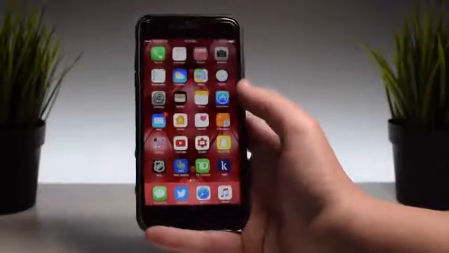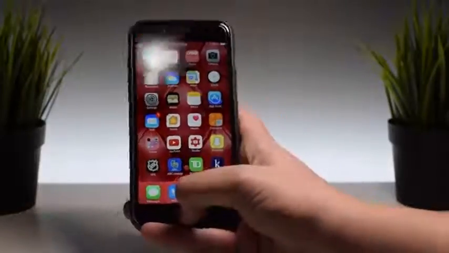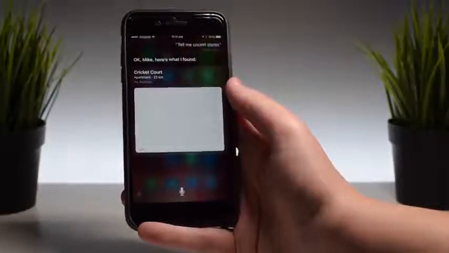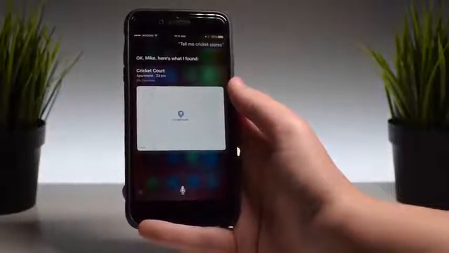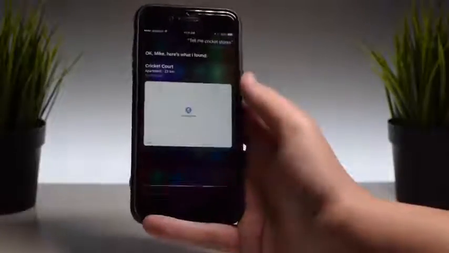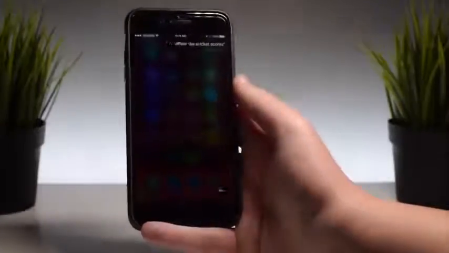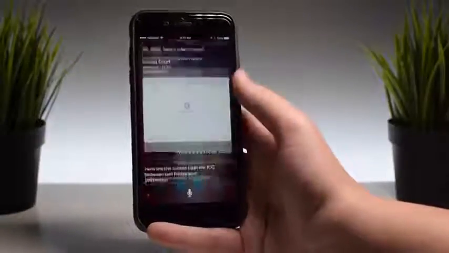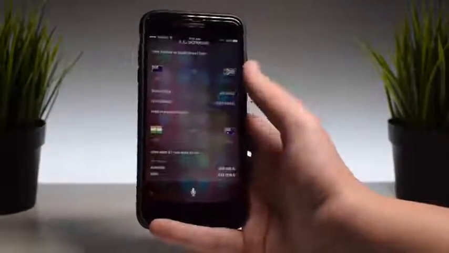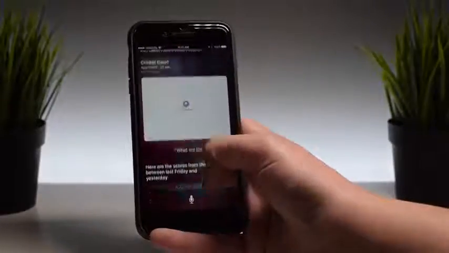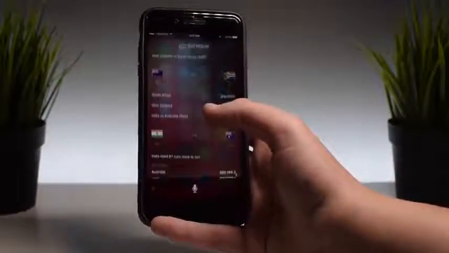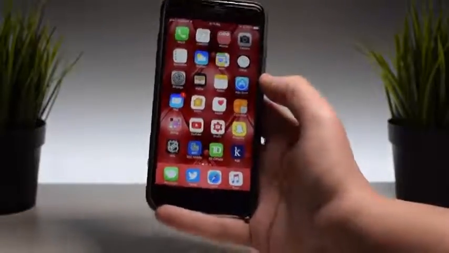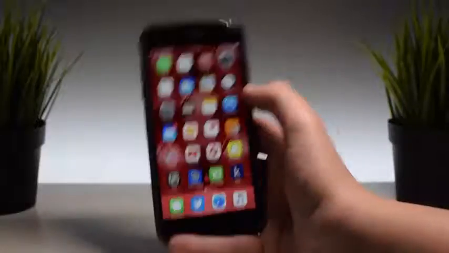There are a few small things, like Siri can now take cricket scores, so if I ask her, tell me cricket scores. Okay, Mike, here's what I found. Okay, so it didn't really work. Let's try again. What are the cricket scores? Cricket coming up. There we go. Here are the scores from the ICC between last Friday and yesterday. So now it works for cricket scores. So you have to say it a certain way, otherwise it'll try to find you a location. But yeah, Siri can now tell you cricket scores and just some other very minor tweaks in the background to make this software run faster.